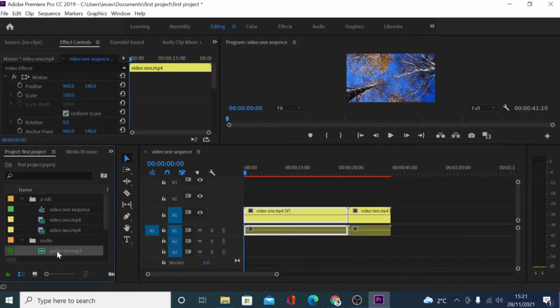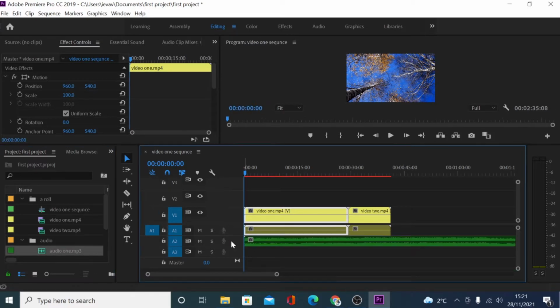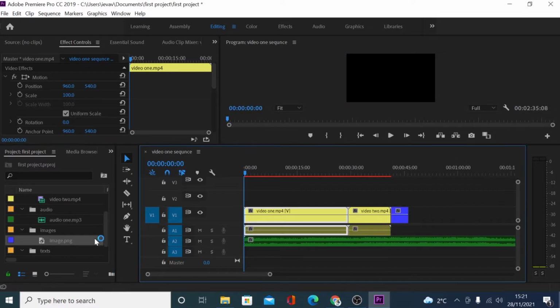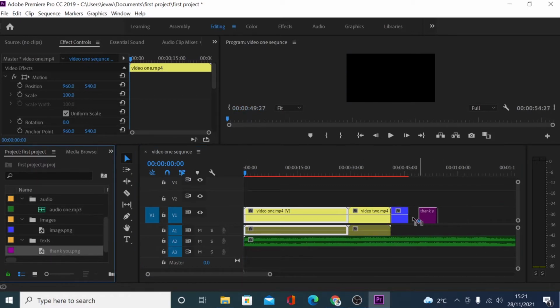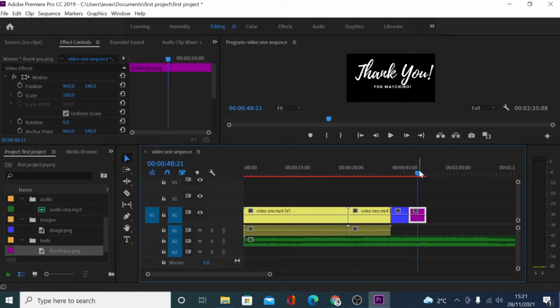So first of all, let's move more files. Here we have our audio file, and then we also have some image right there, and as well we added one image as a text. Okay, so let's start from the beginning.